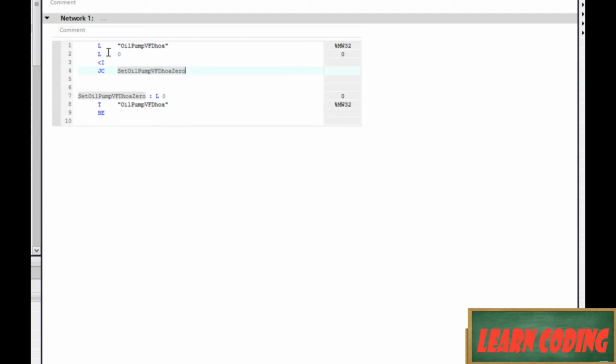Okay, so let's pretend that our oil pump VFD HOA is indeed less than 0. Then we're going to jump over here and we're going to set it to 0. But let's assume that it's not less than 0. Then we want to check and see if it's greater than 2.